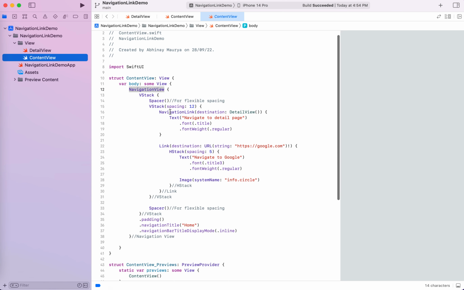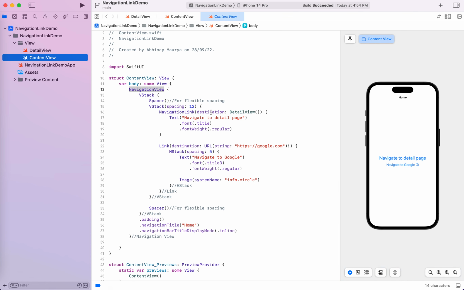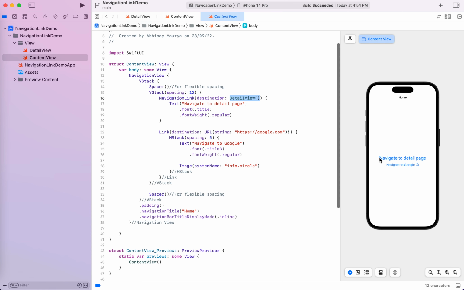So in navigation link you provide one destination, meaning the view to which you want to push from one view to another view. You want to provide another view. Here I provided the detail view, and the text which you want to show. Here I wrote navigation to detail page. So once you click on this one, then you will navigate to this detail view. So here you can see that I came to this screen.